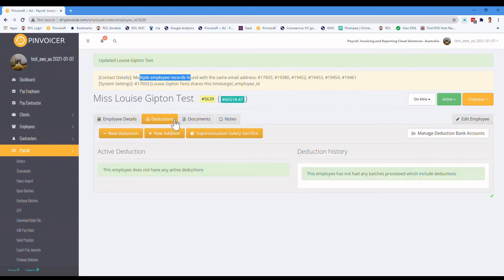In terms of deductions, I'll do a completely separate video about deductions, but deductions sit in here, and you can obviously add a new deduction or add a new addition, and also handle your salary sacrifice for superannuation in here. Similarly, you'll be able to see what is active when they're set up, and any history of deductions that have been made through payroll events and that sort of stuff.